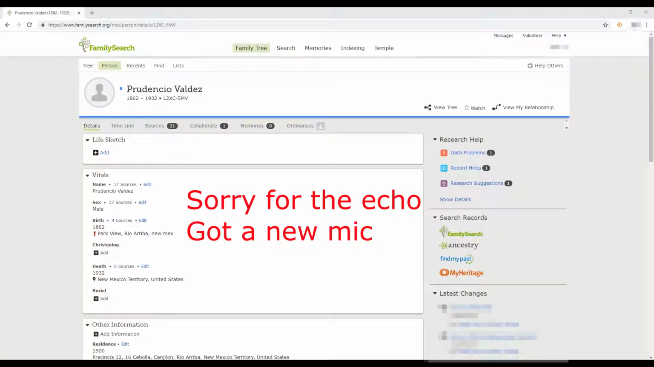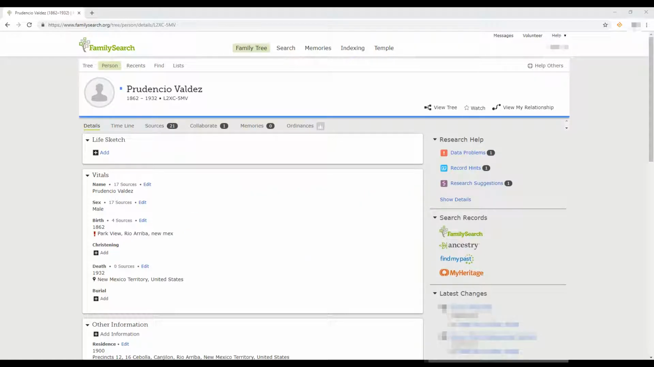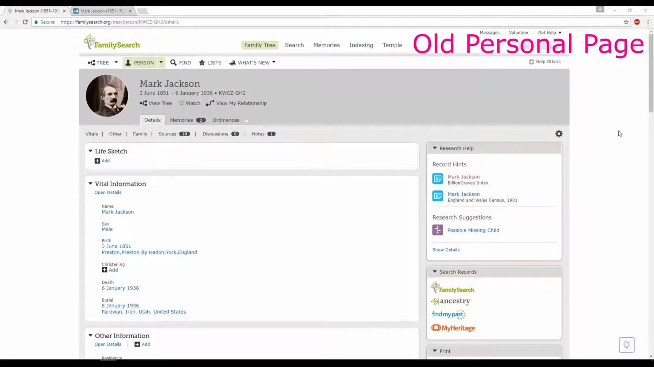So before I show you too much on the new personal page, let me show you what the old personal page looked like so you can see the comparison. So here's the old personal page on Familysearch.